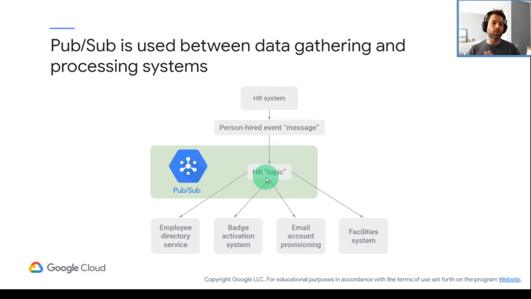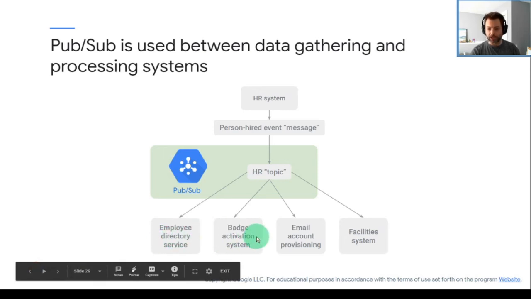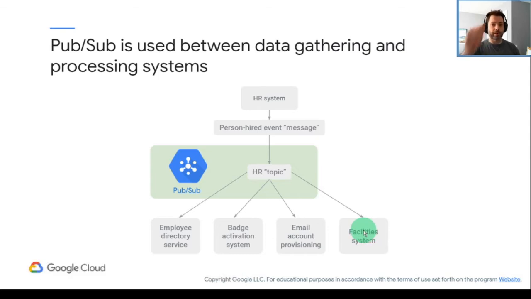You can also set quality of service levels, make sure that everybody gets a copy of the message or blast it out and hope everybody gets it. It depends on your use case. But what we're seeing here is this topic, and then we see, okay, employee directory service, badge activation, email account provisioning, that's another good one. Facilities, maybe they need to badge swipe to get into various rooms. These are all separate systems, right? And if you wanted to go through and manually do this, it'd be a major pain in the butt. But if we have a pub sub topic, we can immediately kick off whatever scripts we need to run to make stuff happen.